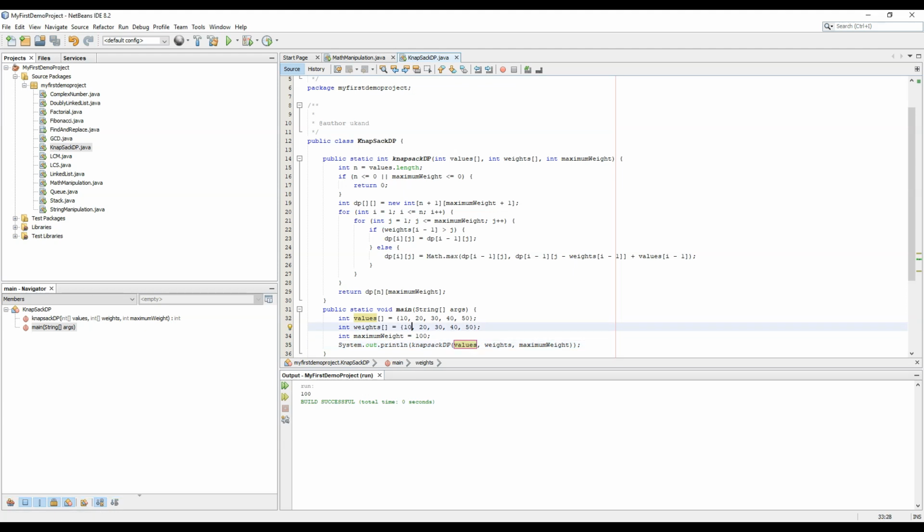Now let's change the values to 1, 2, 3, 4, 5, and run it again. So the value is 10. 5 plus 4 plus 1 is 10, and 1 plus 2 plus 3 plus 4 is 10. That is why it is displaying this.